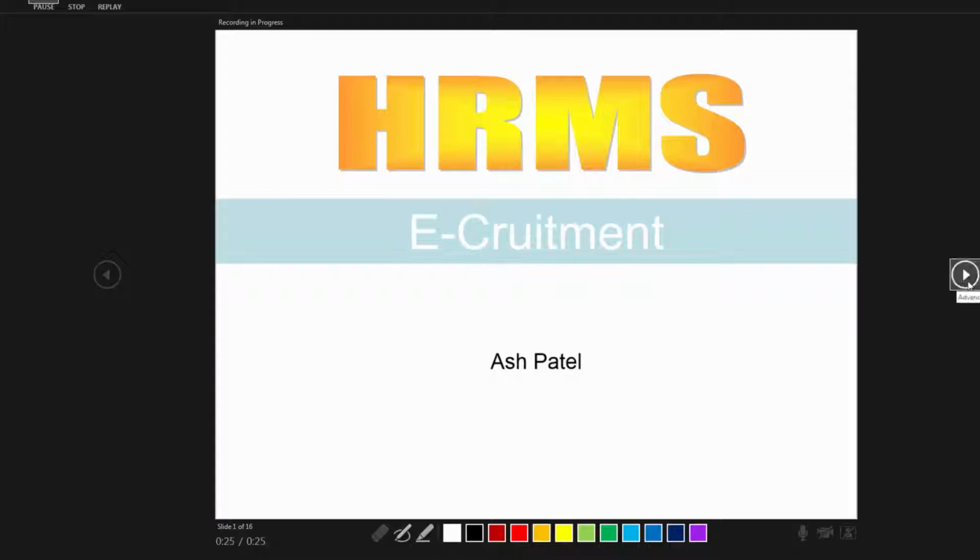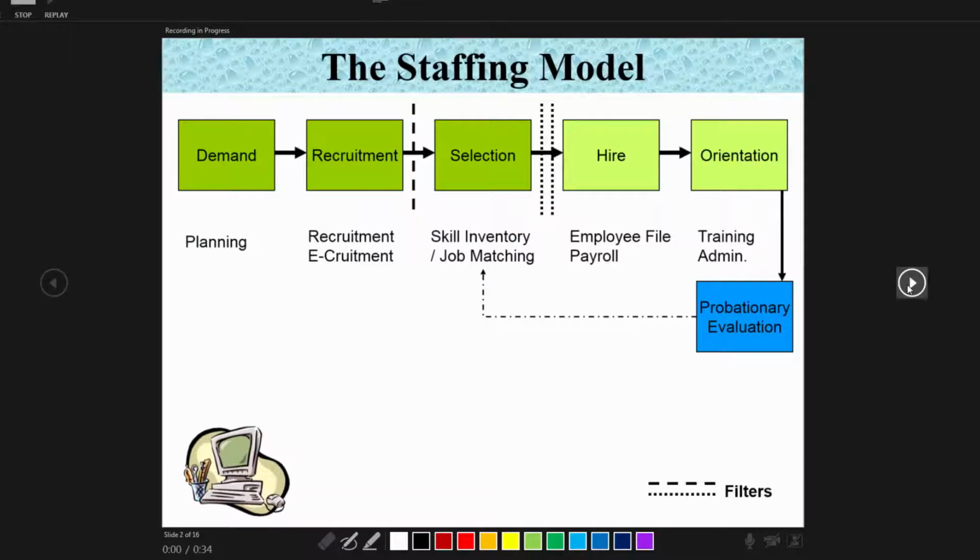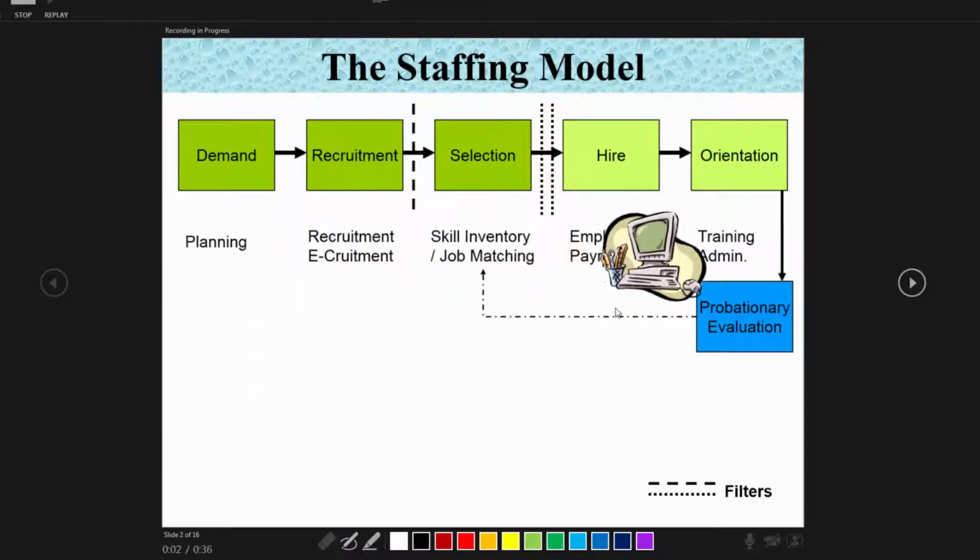So let me start an example. Okay, everybody, welcome to the first session about e-recruitment related to the main topic of HRMS. As you know, the standard staffing model looks something like this, and a weird computer flashes across the screen.